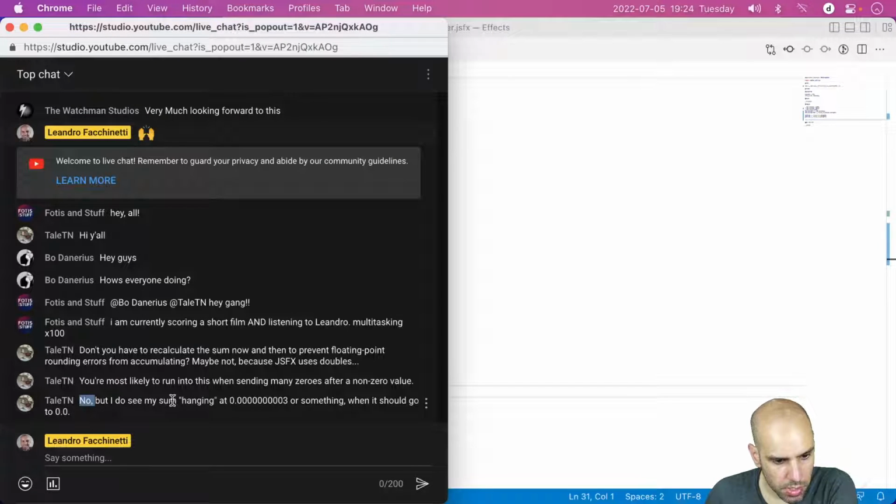No, but I do see my sum hanging at blah, blah, blah, or something, when it should go to 0. Fair. I don't think I saw this myself, but I believe, of course, that this could happen in my implementation, because I'm not preventing against it. But I also think that this is okay.